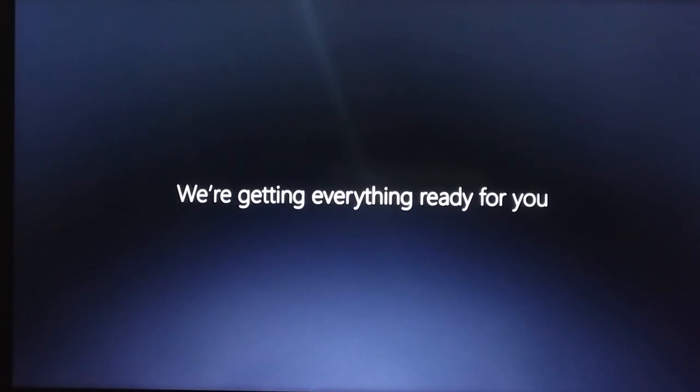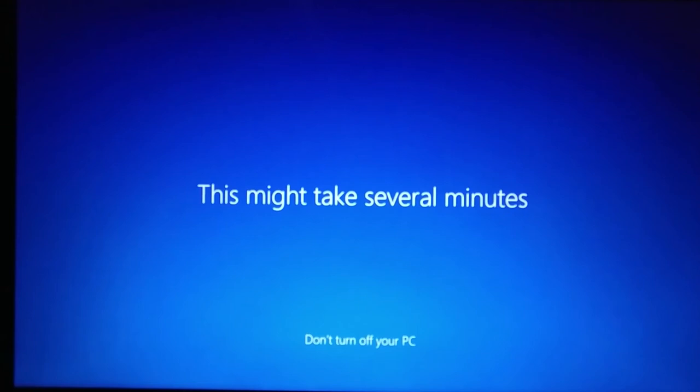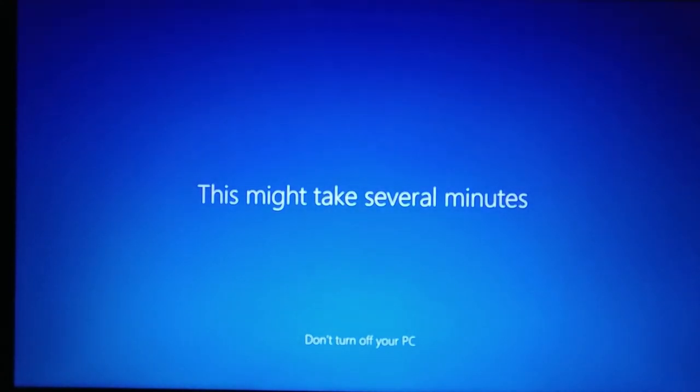I will post another video on basic optimization for Windows 10 in a few days. There we will do the settings part in detail.